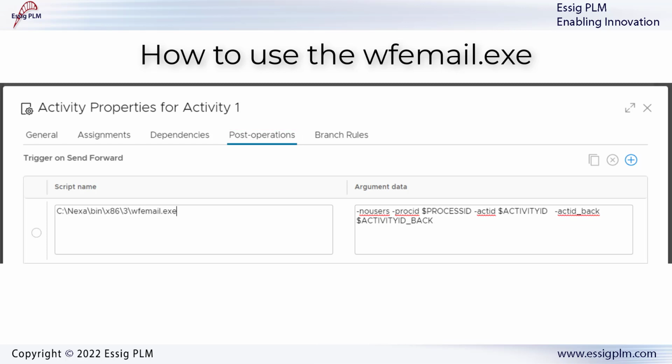At this point, 2 boxes become editable. We need to enter the location and name of the WF email app in the left box, while the right-hand box is reserved to the arguments that we want to pass to the app. The Nexa workflow guide contains a complete list of all the possible customization arguments.